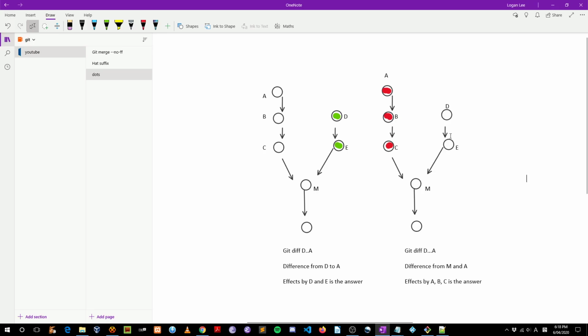Git diff d dot dot dot a means we're comparing, this time, differences introduced by A with M, which is the common ancestor of A and D. So in this case, in English, that means what are the differences introduced by A since the time of M. So since the time that A and D diverged. In this case, they're colored in red. A, B, and C.